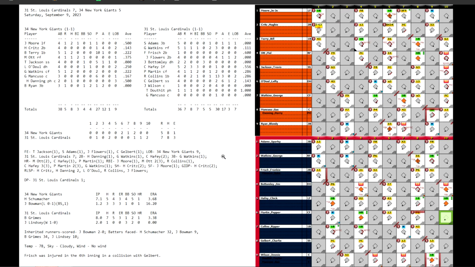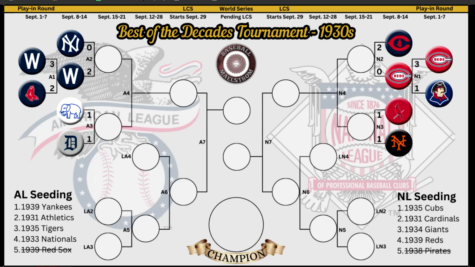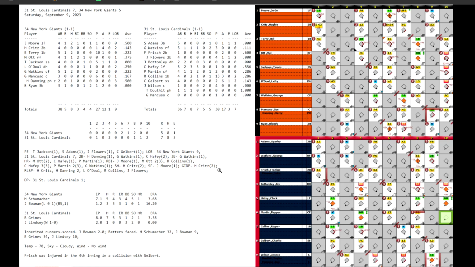Then I just had a pretty crazy game between the 1934 New York Giants and the 1931 St. Louis Cardinals. The Giants had taken the first game of this series, even though the Cardinals are a higher seed, as you can see here. And these seedings are based on the ALA ratings for each team through Major League Baseball history up to, I think, the 2016 season.